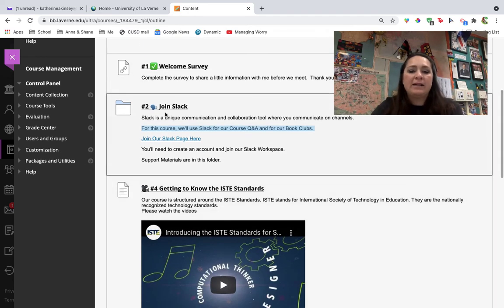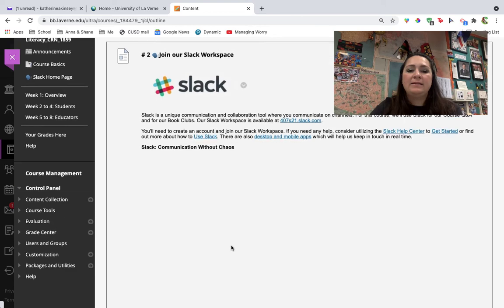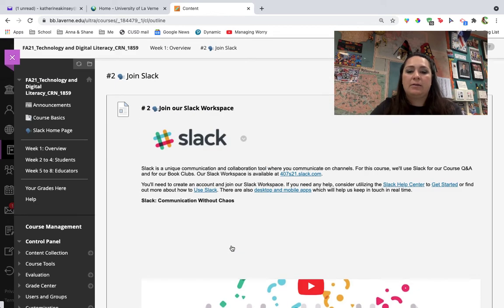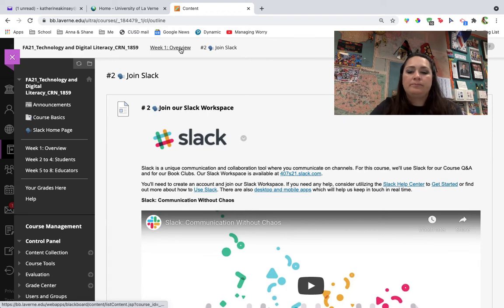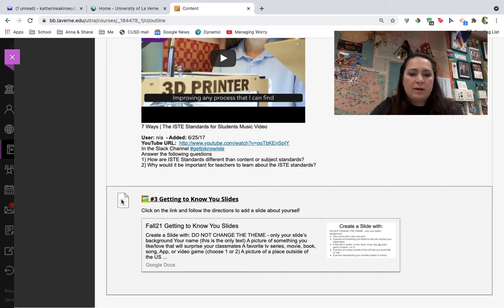So you're going to join Slack as your assignment number 2. This is a link to join our Slack page. Okay. And in this folder is information on what Slack is and how to join Slack, etc. The third assignment got moved down to the bottom somehow, but I'll move it up. It says getting to know you slides. You're going to click on the slide deck, and then everyone's going to add their own slide about themselves. And there are directions on the first slide that say what to add. It's mostly images. It won't take a lot of time to do this.